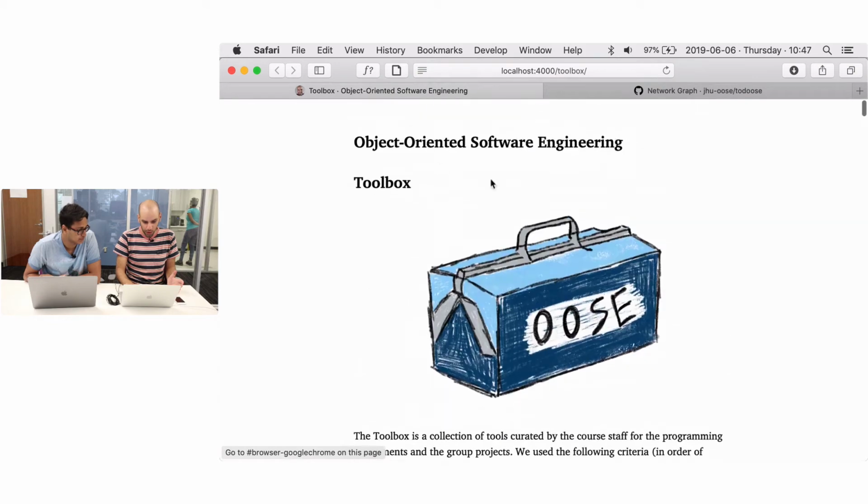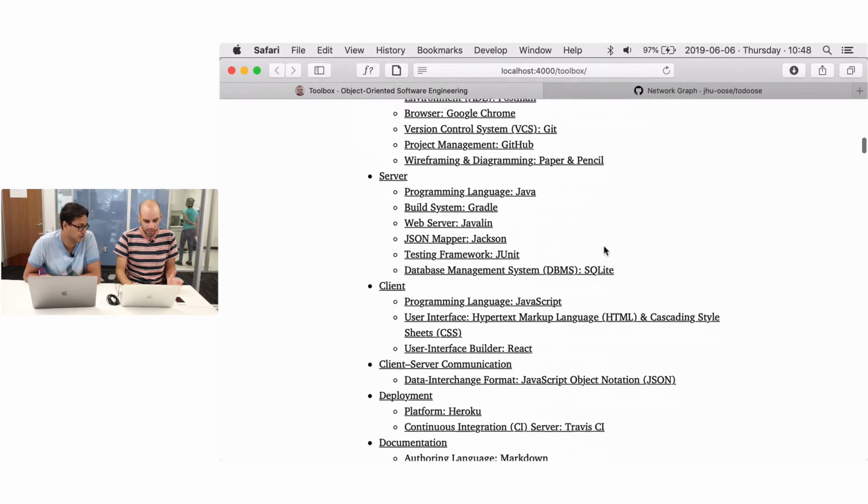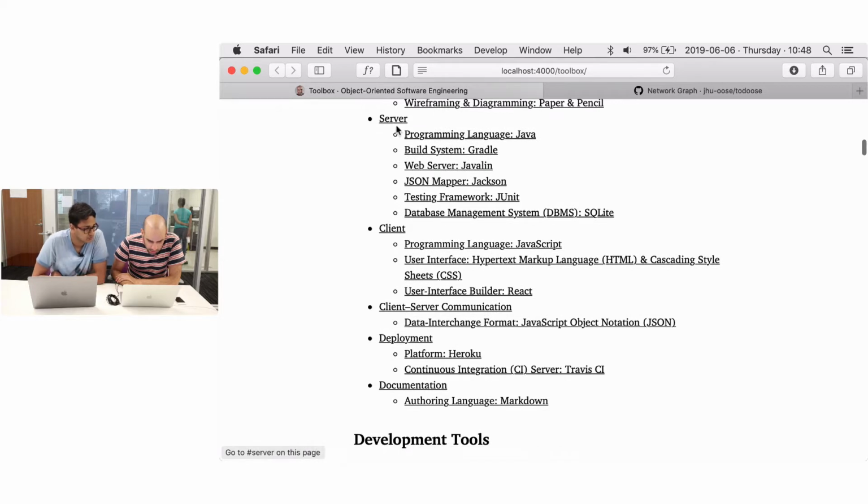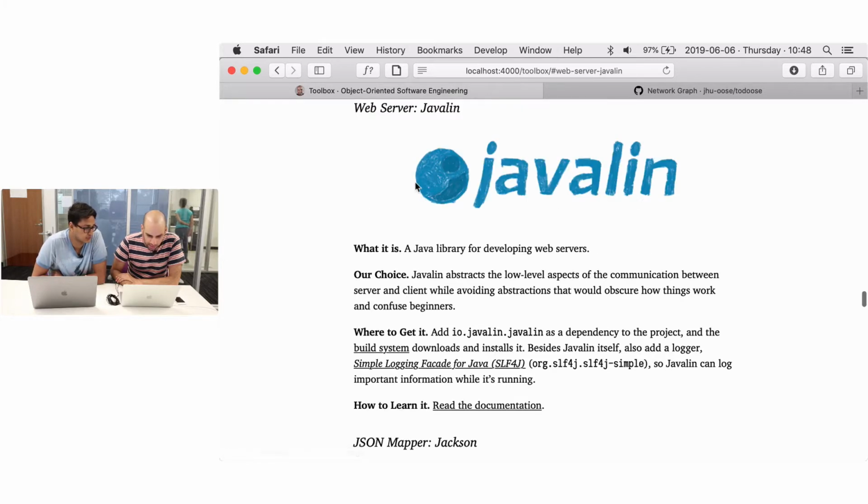Let's go to the toolbox and find what we should use. Yes. Well, there is a web server. It's called Javalin. It's a library for developing web servers. Very lightweight, very simple. It's like a one-page documentation. So it's a good thing to have in your toolbox, just look it up and do it.